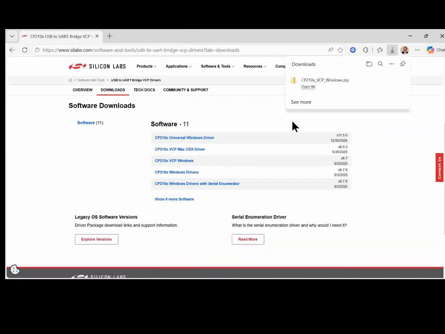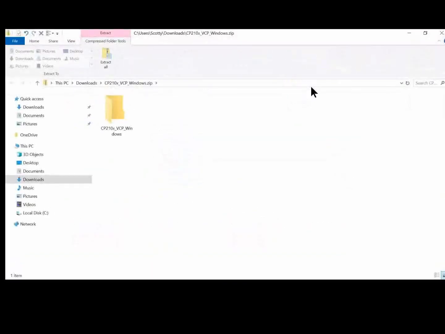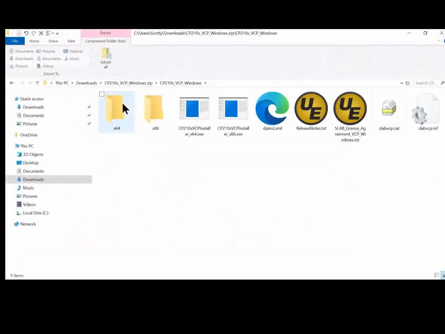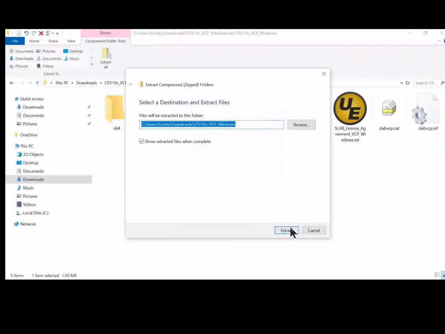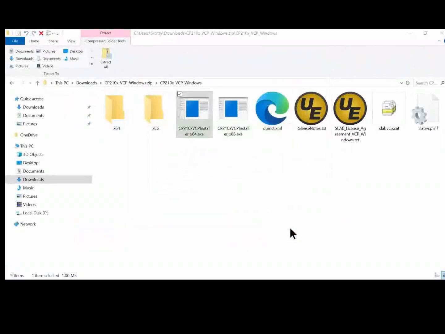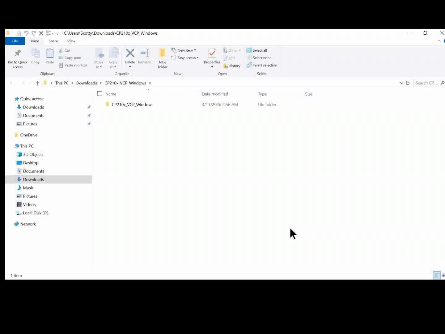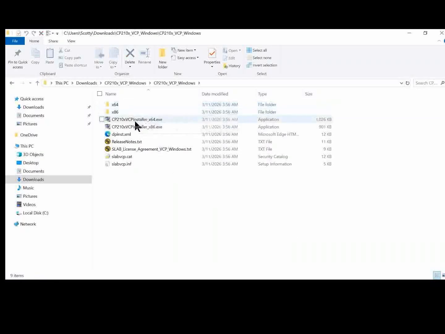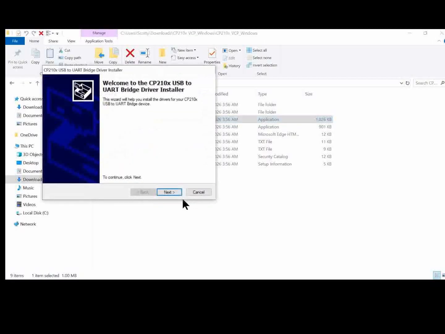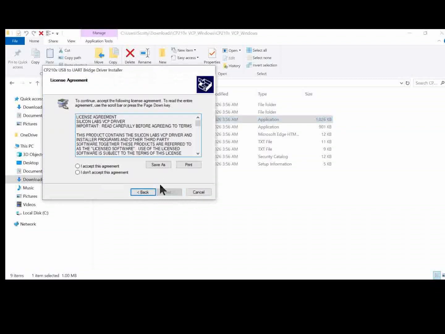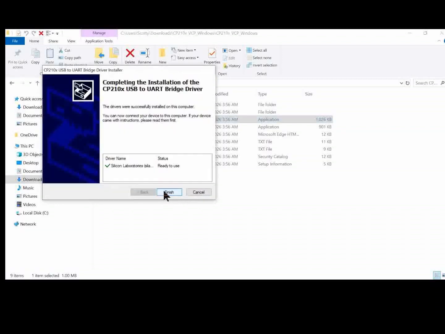Then click Open File under Downloads. Double click this. My computer is 64-bit, so I'm going to run the x64.exe program. Extract all. Click Extract. We are now in the folder where we put this. Double click. I'm choosing the x64.exe to run. I say yes. Next. I accept the agreement. Next. Finish.